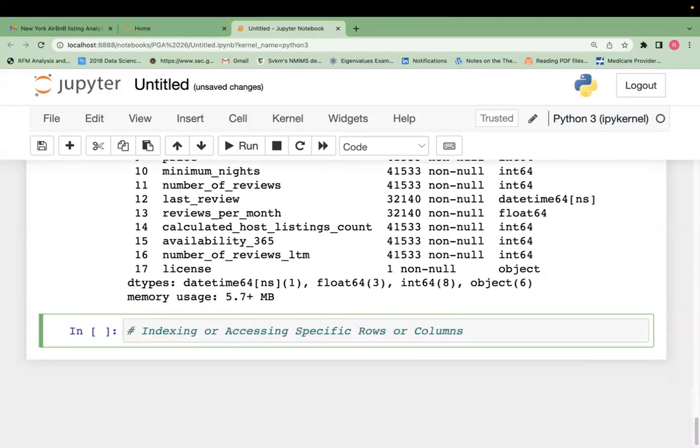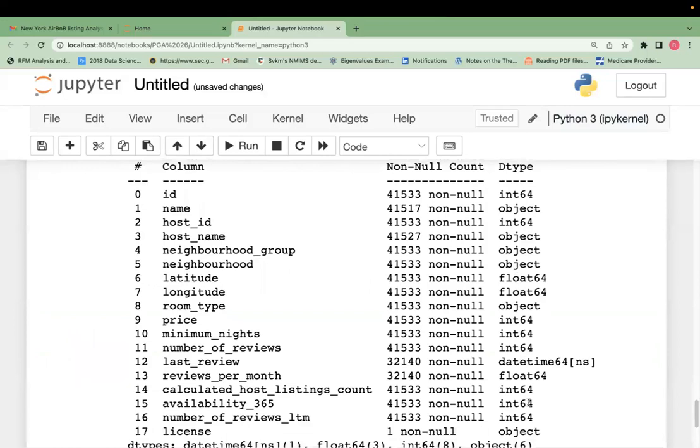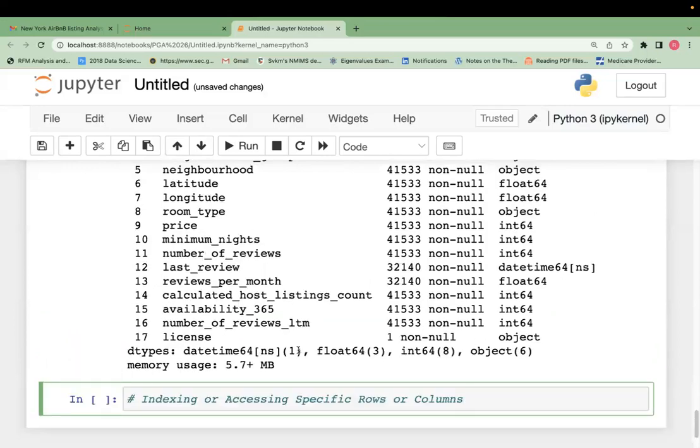Number of variables: how many variables are there? 18: 6 object, 8 integer, 3 float, 1 datetime.